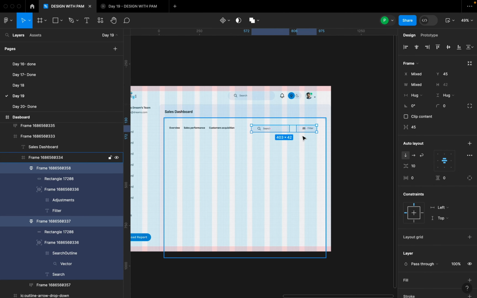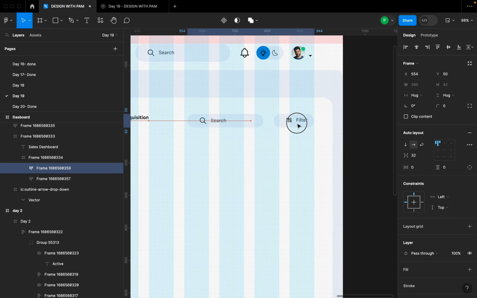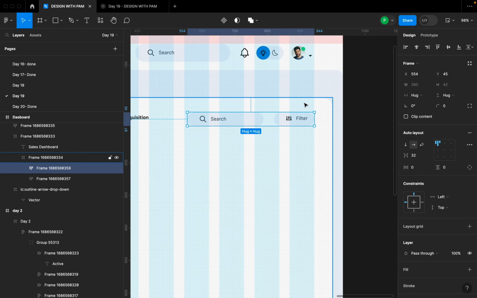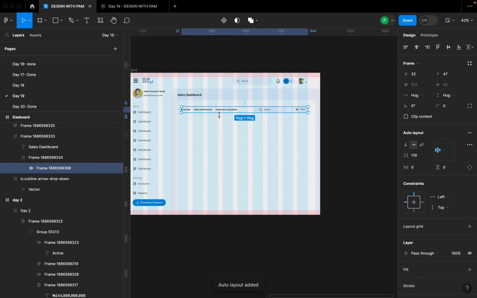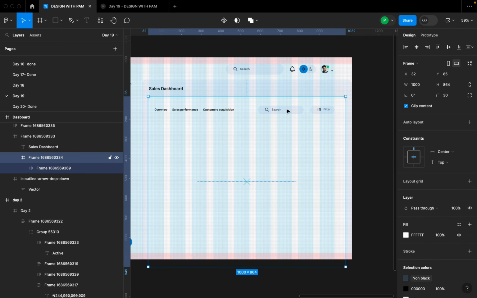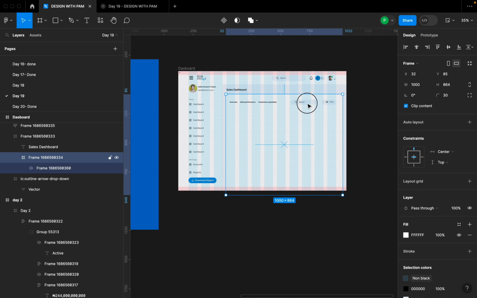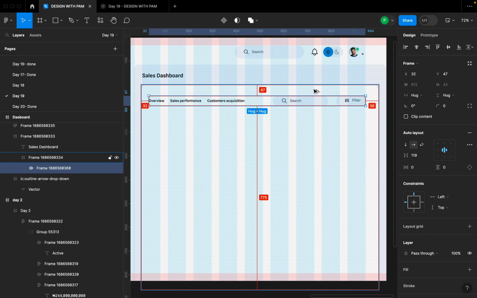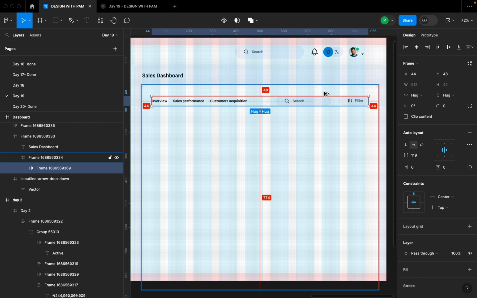So I'm going to create some form of auto layout by selecting both of them. I'm going to give it a spacing of 32, which is okay. I'll shift this to the side. But I'm also going to select this and create another auto layout, and center it. I'm going to make sure the spacing between this and what we have up there is 48, and we have centered it.